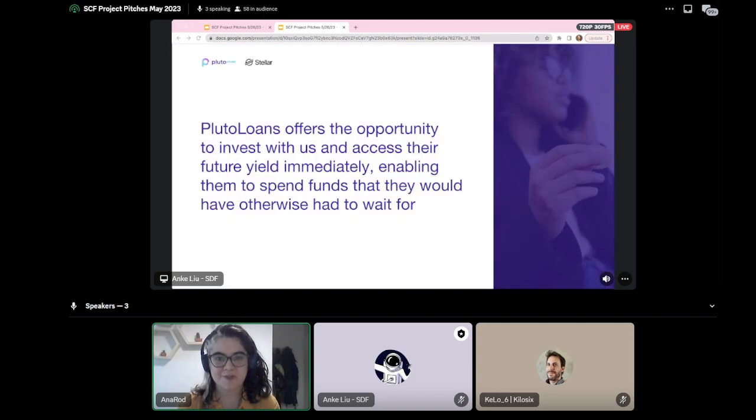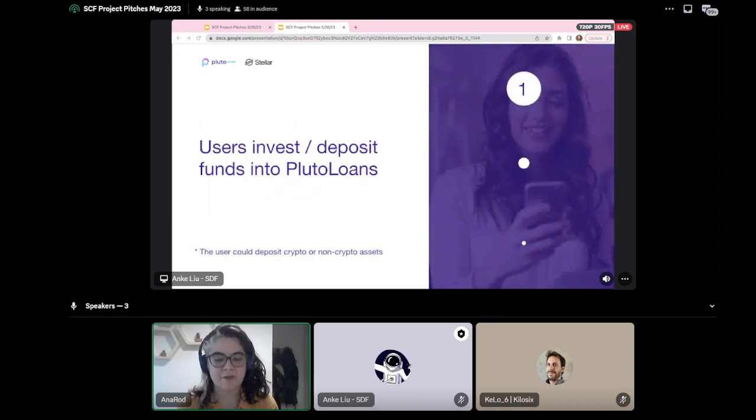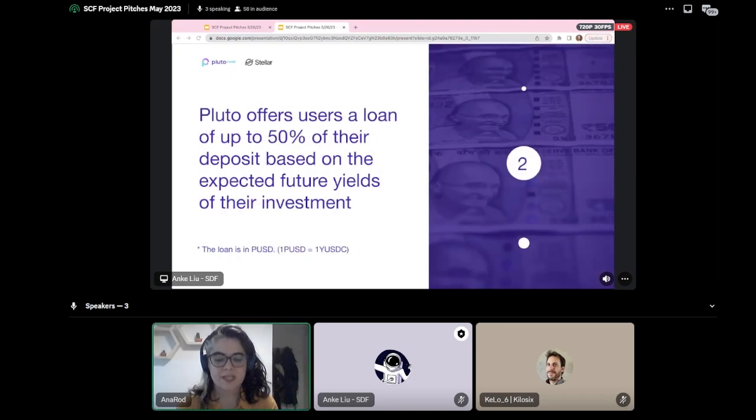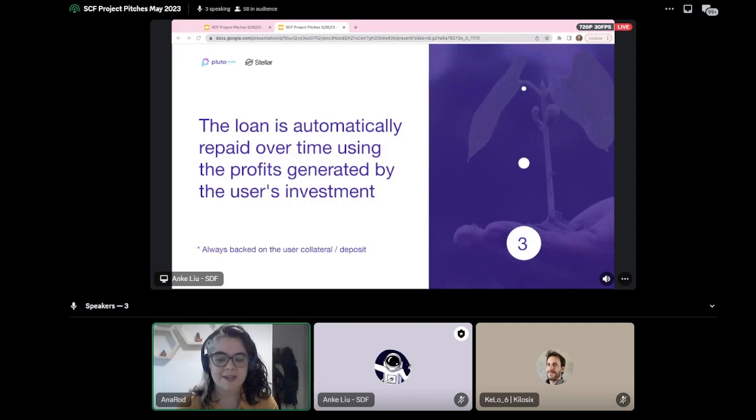So what is Pluto Loans, you may ask. Well, Pluto Loans is a self-repaying loan solution based on, of course, Stellar. We offer users the opportunity to invest and access their future yield in the moment they invest. It is a very straightforward process. Users invest their funds into Pluto Loans. We offer them a loan of up to 50% of their deposit, and the loan is automatically repaid over time using the profits generated by their investment. This allows people to spend funds that otherwise they would have had to wait for.